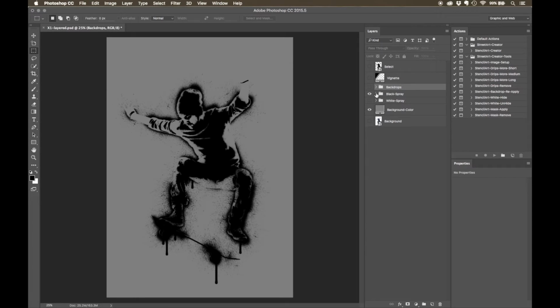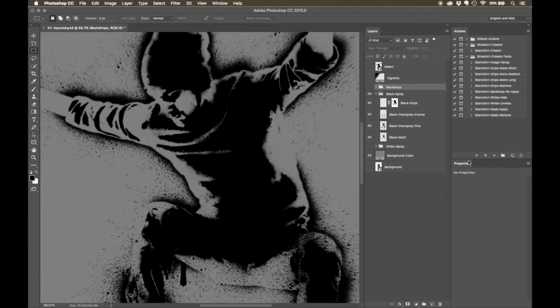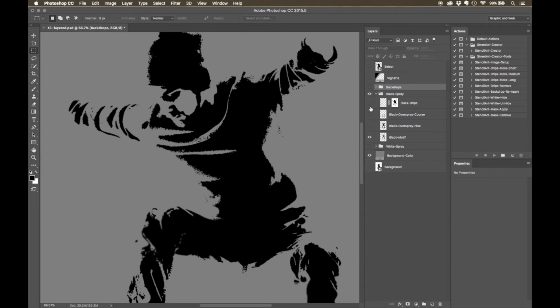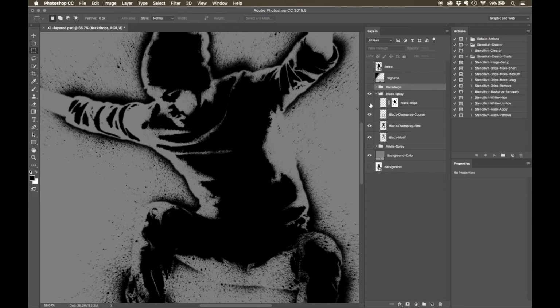And I'll just zoom in on the image so you can see the spray a little more clearly. Each of the spray groups contains a similar set of layers: a base or motif layer that contains the shape outline, a layer for fine overspray or splatter, a layer for coarse overspray, and in the case of the black spray group, a layer for the drips. We'll come back and look at those layer groups in a moment after we've taken a look at the backdrop layer group, which I'll turn on now.